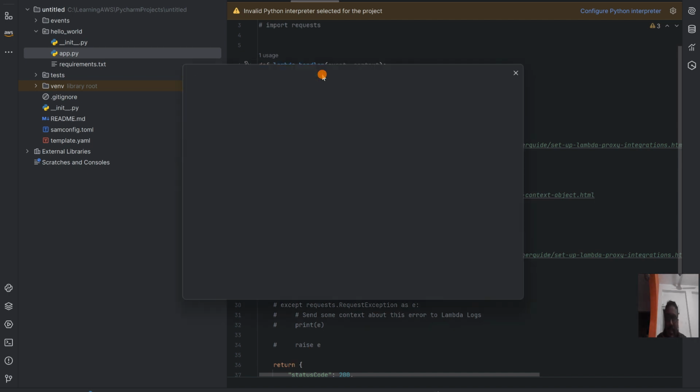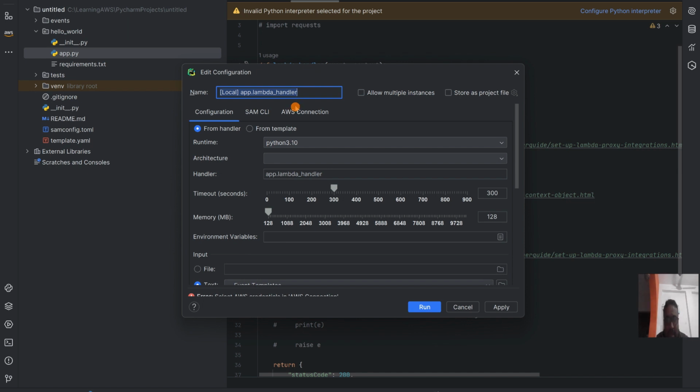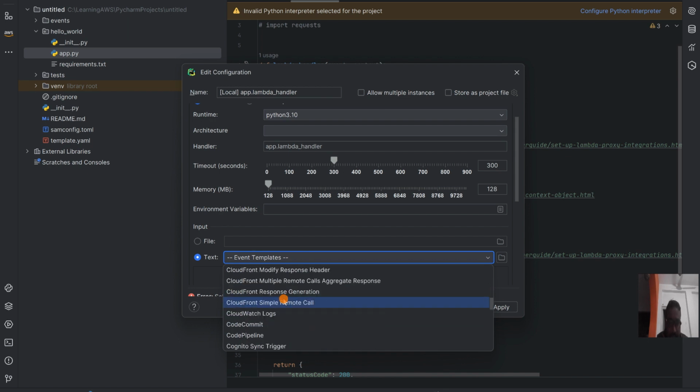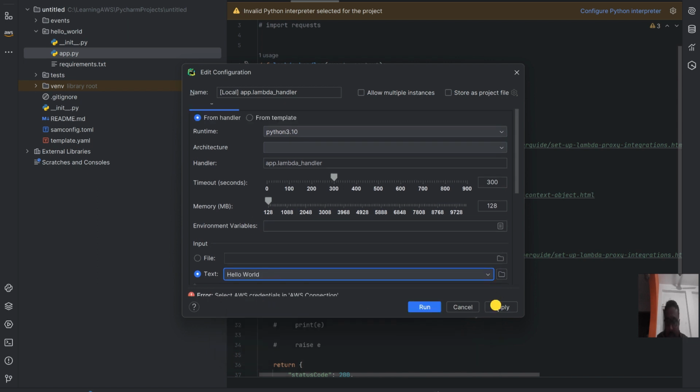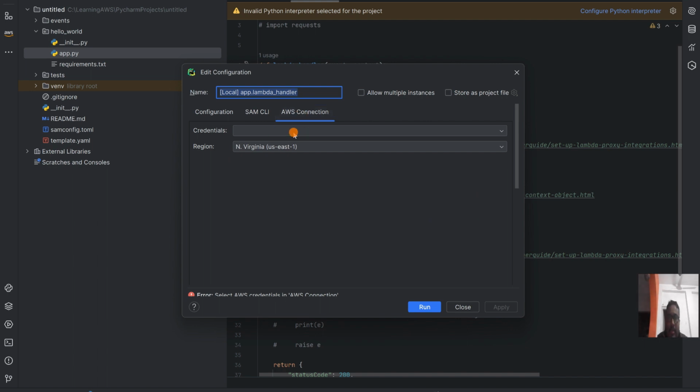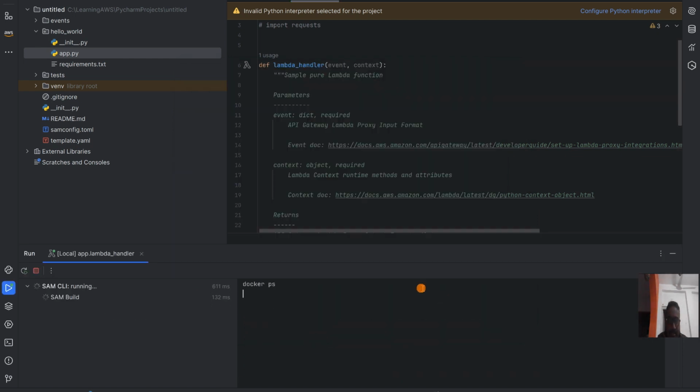Okay guys, so let's click on run local, and if you click on run local then you have to give here what kind of template you are going to use. Let us select the hello world here. This is the hello world, apply. And one more thing guys, here we need to give the AWS credential also, like what profile we have configured here, right? So that part also we have to set. Now let us just run this.